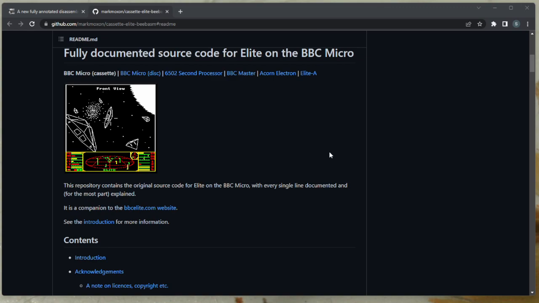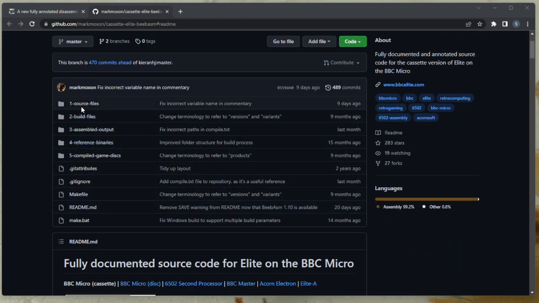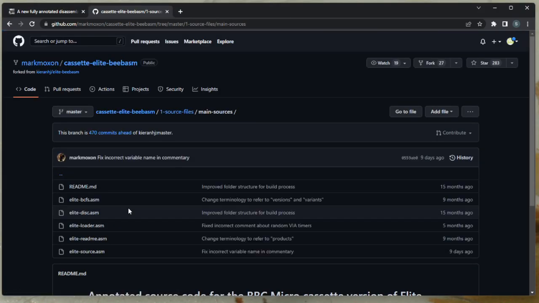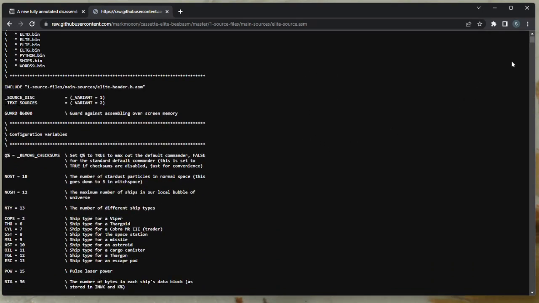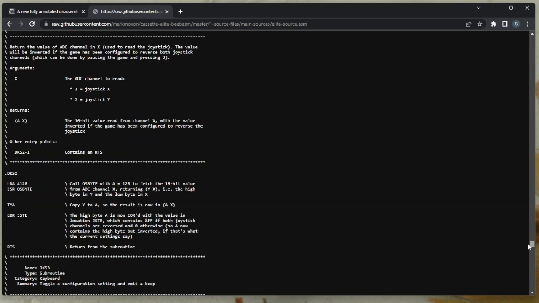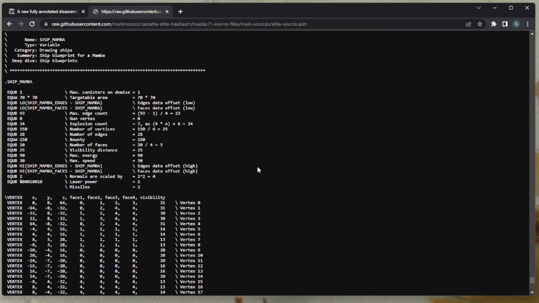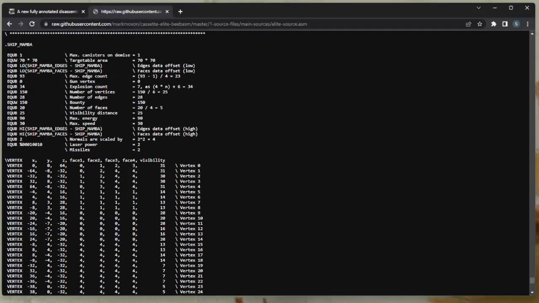So a shout out for Mark Moxon, who's done a disassembly of the Elite. So if we go to his GitHub repo, which I'll put the link below, source files, main sources, Elite source, and right at the end of here, it's got all the models. So this is the format that I've used in my Python script. It just searches for the vertexes, and that's got the X, Y, and Z.